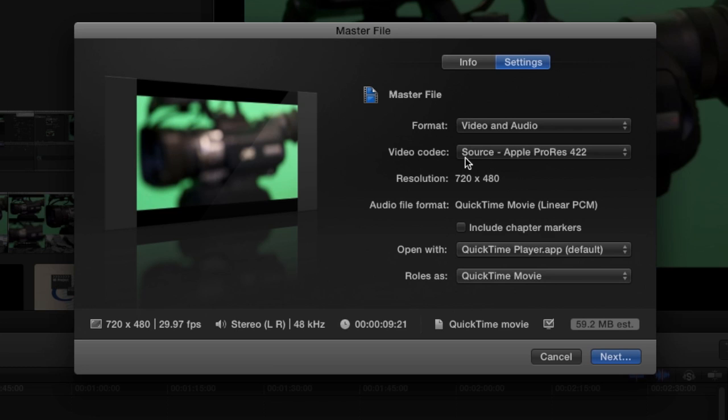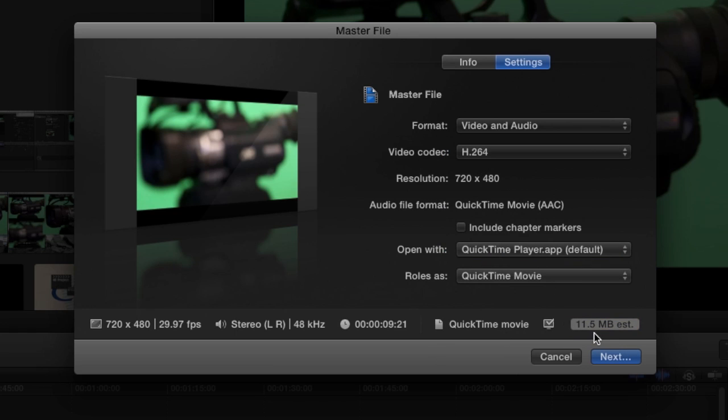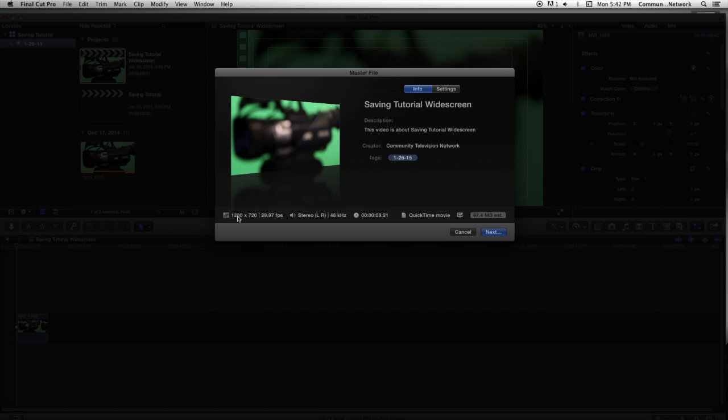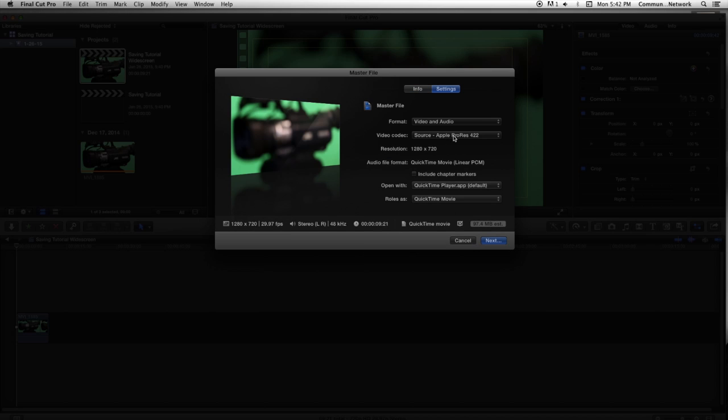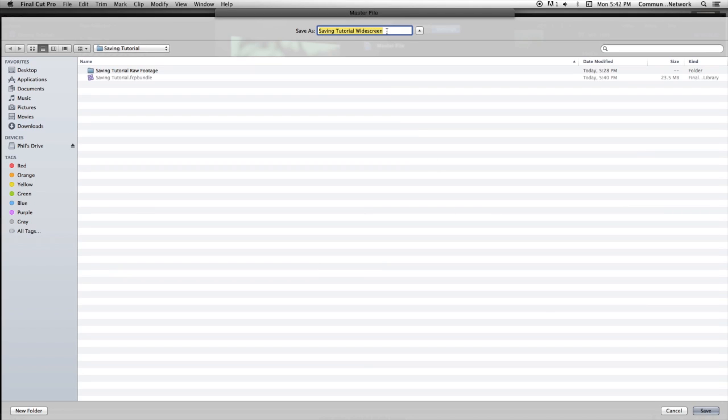Now be warned, if you are working on a video that is longer than 5 minutes, I'd recommend changing the video codec from Source Apple ProRes 422 to H.264. This compresses the file to a manageable size, and you can change this under Settings. Select Next and give it a name. To differentiate between this file and the SD file, I would recommend adding "for YouTube" in parentheses at the end of it, so whoever is uploading it to YouTube will know exactly which one to pick.